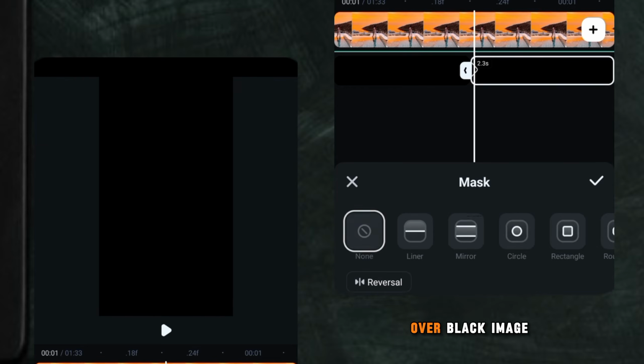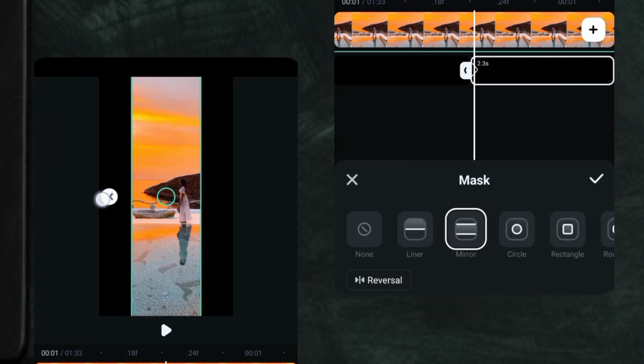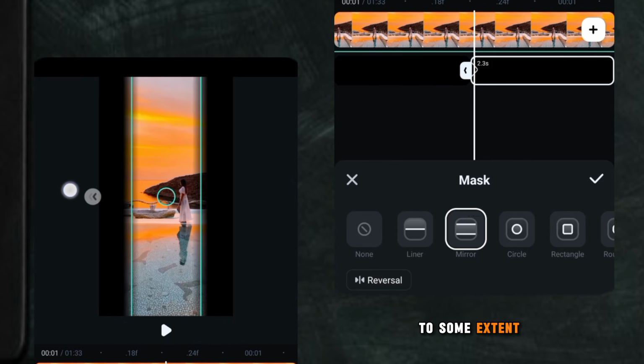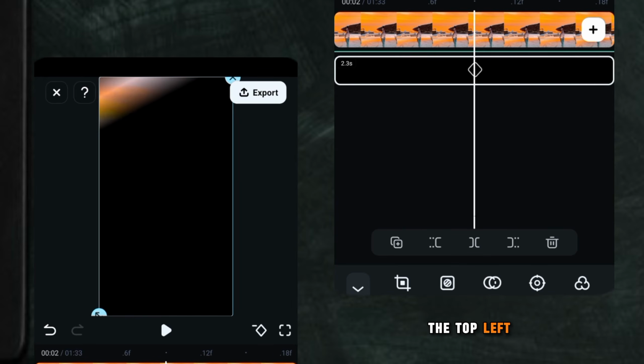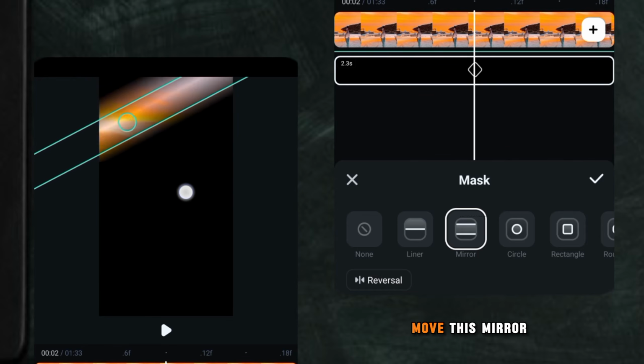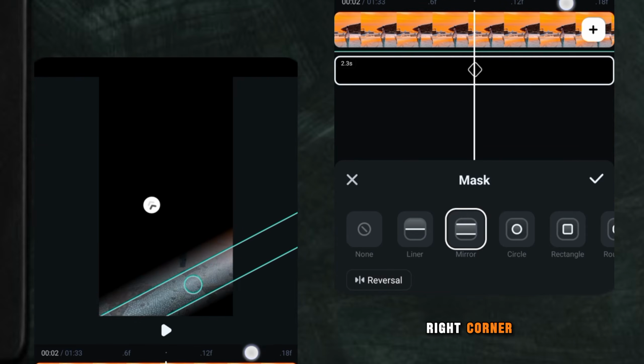Apply mirror mask over black image. Stretch its feather to some extent. Give slanted position. Drag it to the top left corner. Syncing with the beat, move this mirror mask down towards right corner.